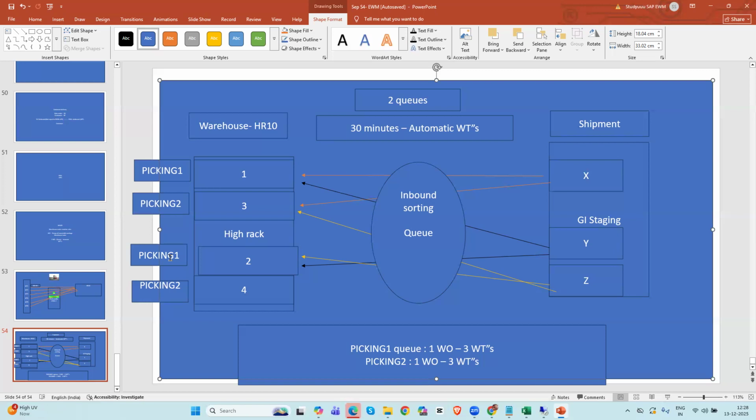We are grouping based on the queue right now. Now picking one: one warehouse order, how many warehouse tasks will it create? One? No, no. One warehouse order is fine. How many warehouse tasks? Two? Still wrong. Three? Still wrong. Picking one guy will have one warehouse order and how many warehouse tasks? Four. It will be 4, right?